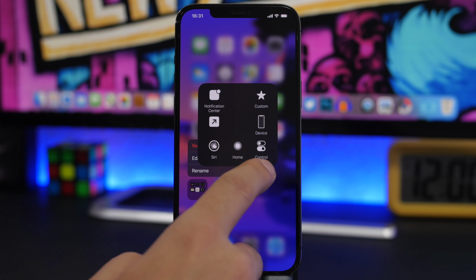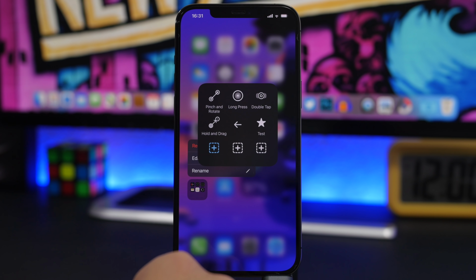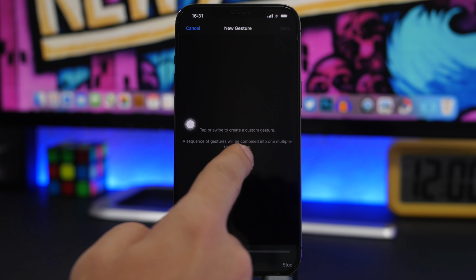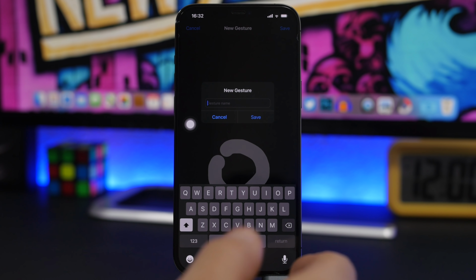And if you go here to the menu or from the settings, you can of course create your own gestures. You tap right there and it shows you a screen from where you can just write any gesture you want here, and of course then just tap on save, add a name to it, and you can add it to that menu.